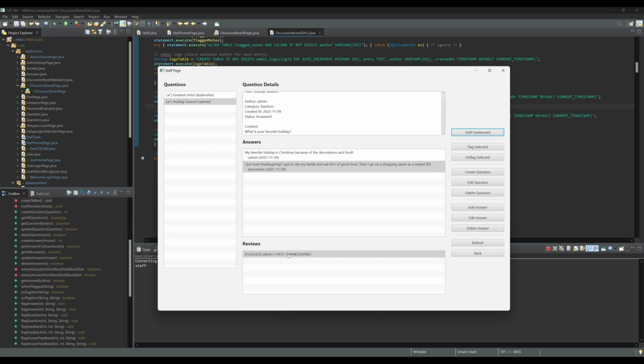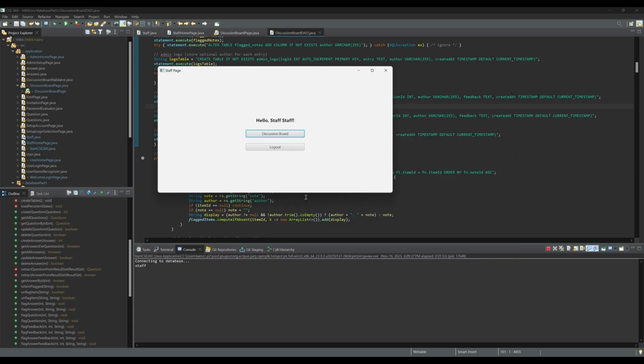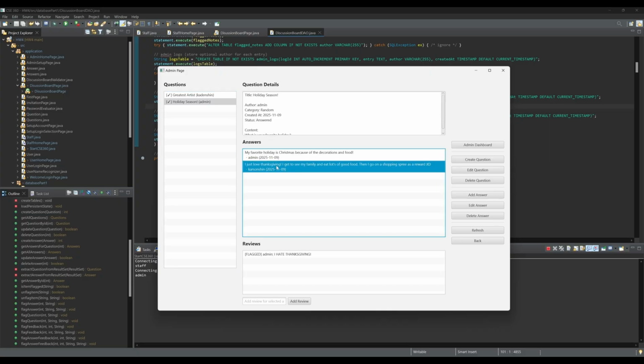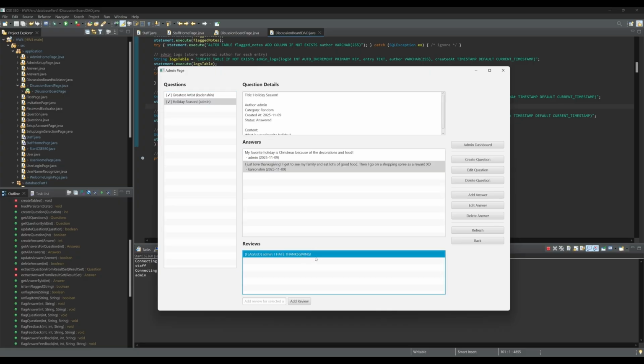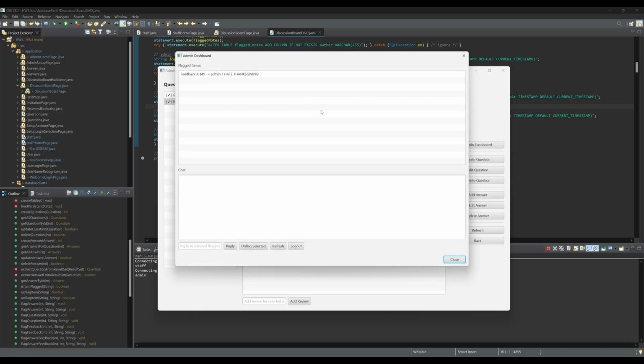Okay, so now that we have the flagged item, we can go back as the admin. Continue to my page. You can see here that, oh, now my review is flagged. Then let's go to the admin dashboard. It does look a little bit different than the staff dashboard. The staff will have more functionality and ability to oversee everything, edit things, message people, stuff like that.